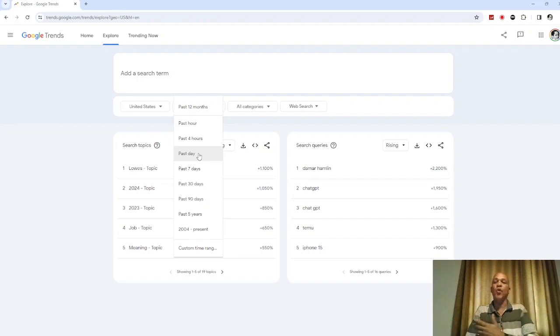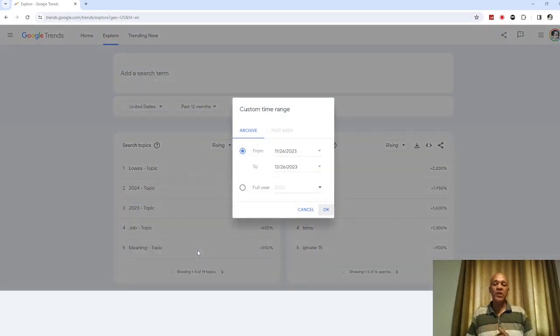If you want to see how things are trending over a long period of time, you can use these larger amounts of data, let's say 5 years or 90 days. If you want to add a custom time range, you can. You can go from a specific date to another specific date, or if you want to just go for a particular year, you can. If you want to go for the past week, you can choose a specific time, let's say Wednesday, December 20th at 1 o'clock to Tuesday, December 26th at 1 o'clock. And they'll give you all of the data related to your search term.